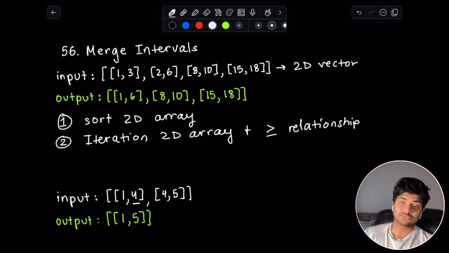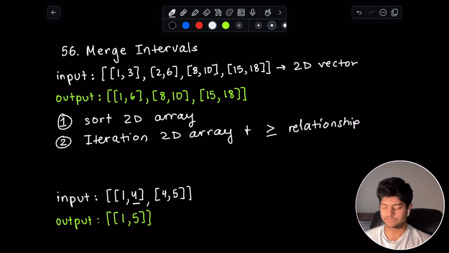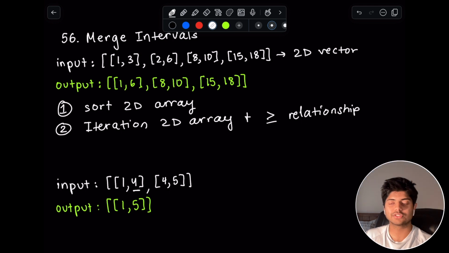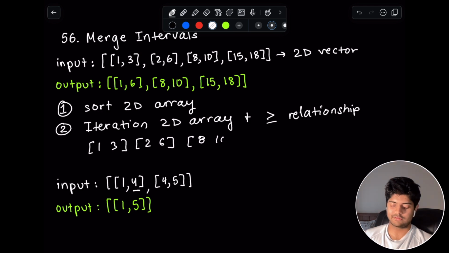But another thing that this question wants is the merged intervals, right? So how do we go about doing that? We're basically going to create a new 2D array, and then we're going to push these merged intervals into that. So after we merge an interval, we push it into the vector. But how do we compare it with the next one, right? Because if you think about it, I can't just compare 2, 6 to 8, 10, right? I need to compare after I merge it, which would be 1, 6. I need to compare that one, right?